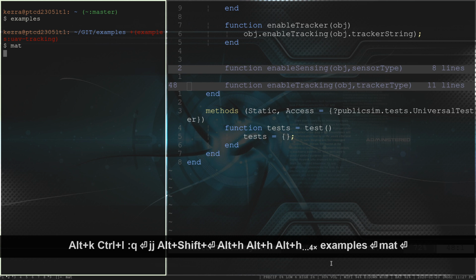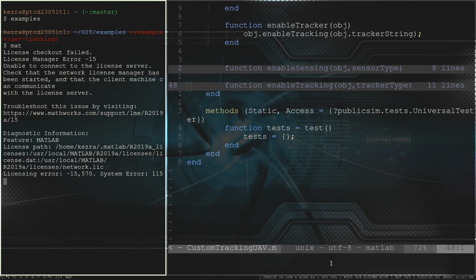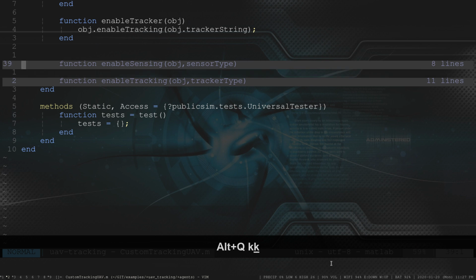Matlab already said go. Unable to connect to the license server. Okay, well, I guess that means I'll just make a better hack at putting all this together, and you'll have to take my word for it that it's going to be broken. But we'll fix it at some later time.